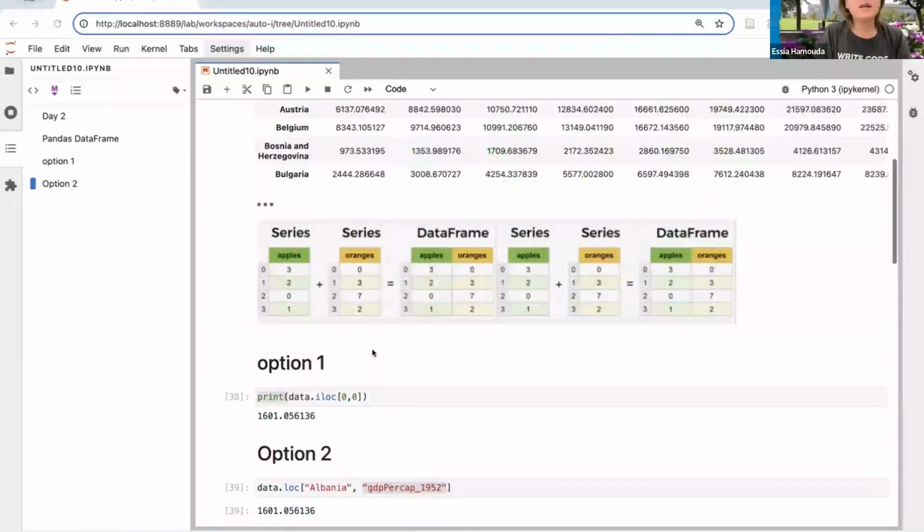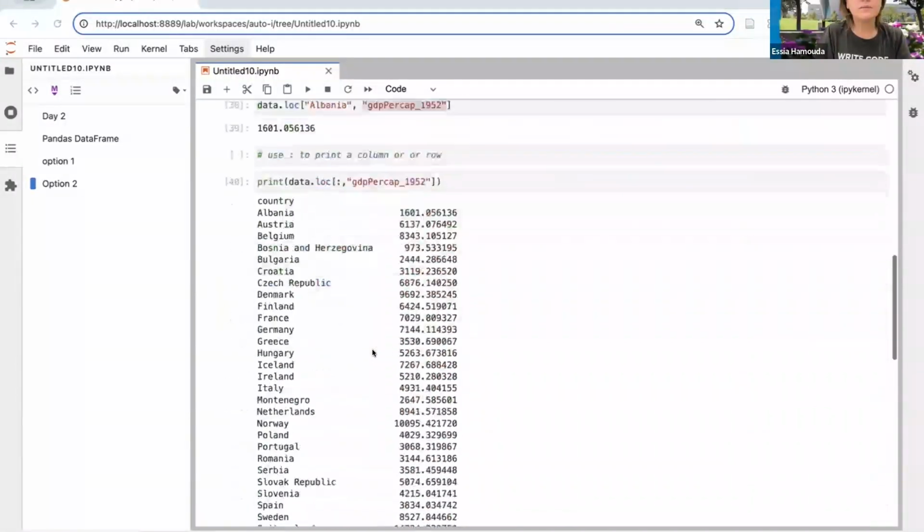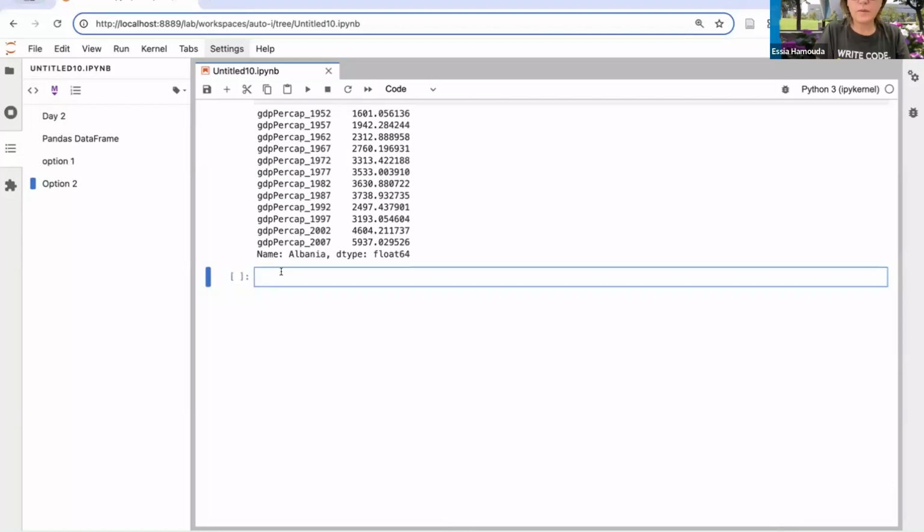So I want to print the data.log, brackets. And I want to print the range from Italy all the way to Poland. And then I'm just going to copy the names of the columns, because they are very long. Okay. All right. Now, we're going to run this code and see what the output is going to look like.